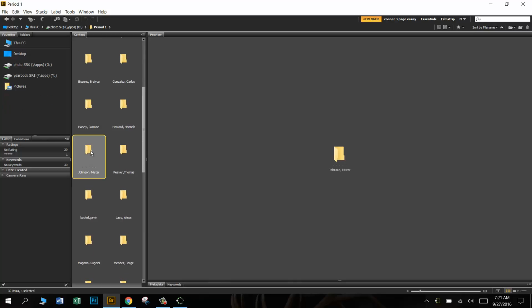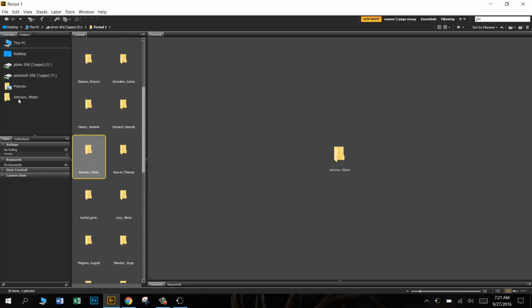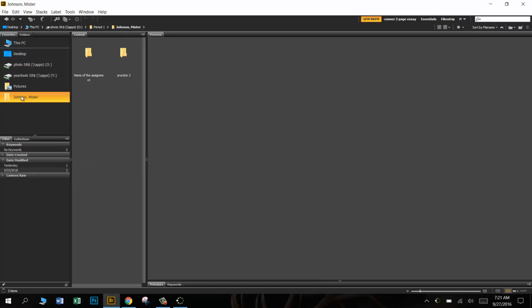And then I just want to right click on this and I want to choose, come down here and choose Add to Favorites. And that's going to put a shortcut to it right over here on the left-hand side of my screen under my Favorites. So now anytime I open Bridge, if I want to get into my folder, all I got to do is come over here, click on this, and boom, I'm taken right into my Period 1 Johnson, Mr.